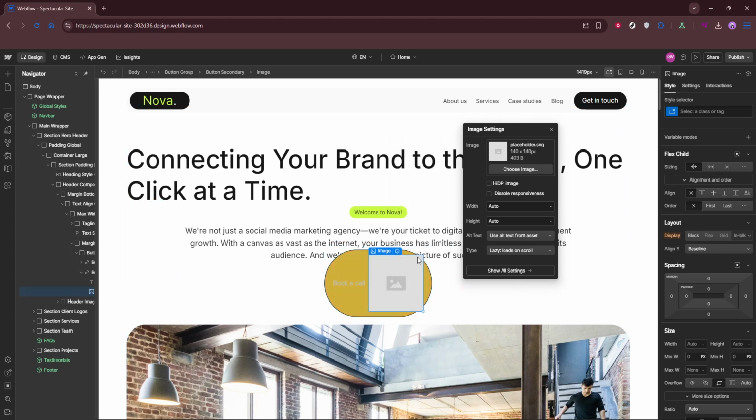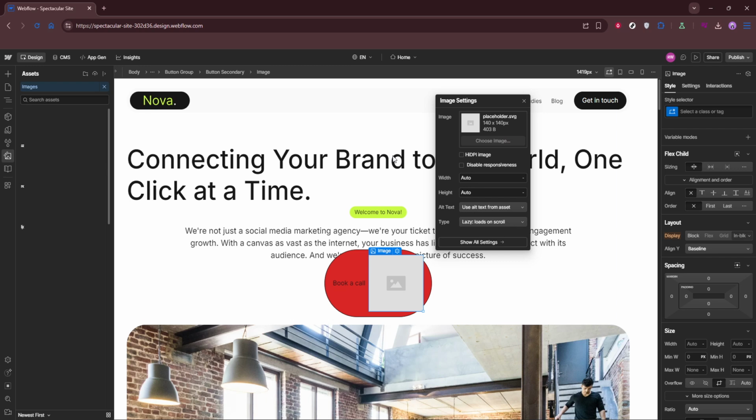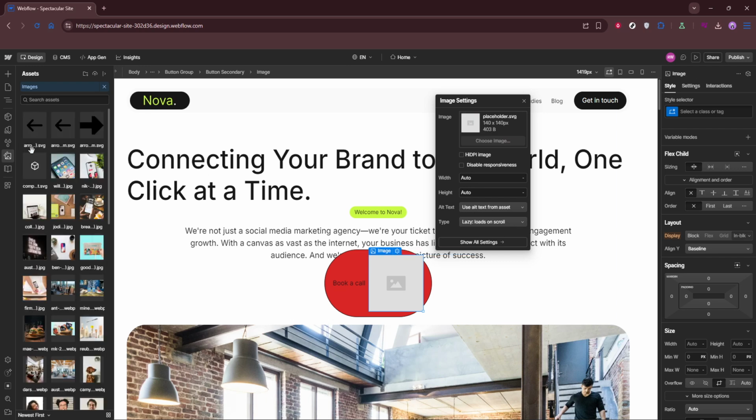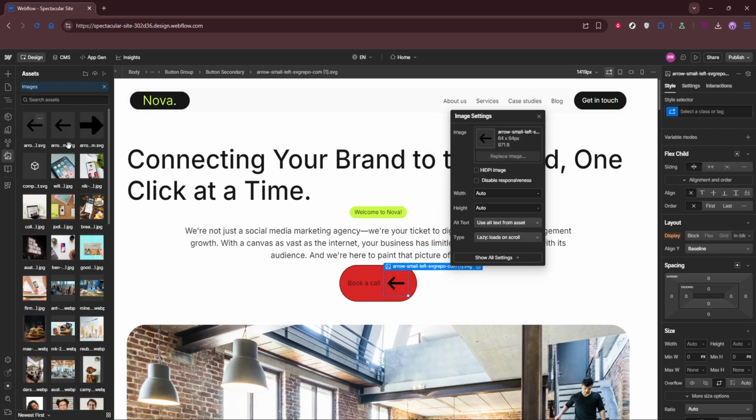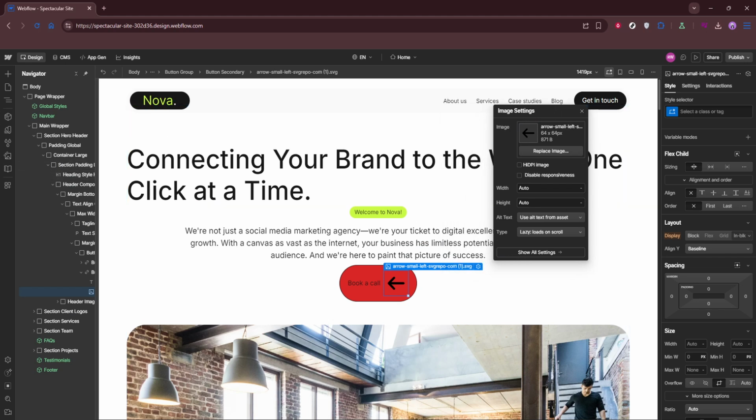Choose your SVG icon from the Assets panel, or upload it if it's not there yet. SVGs are ideal for icons because they stay crisp at any size. When prompted for alt text, add a short, meaningful description if the icon conveys information. If it's purely decorative, mark it as decorative to keep screen readers focused on the button label.